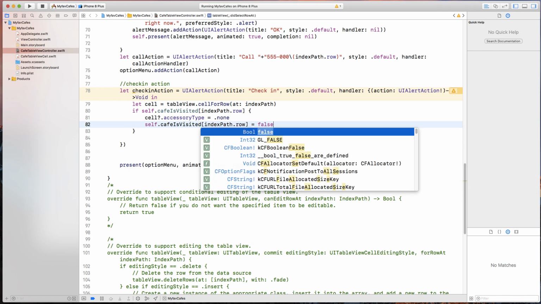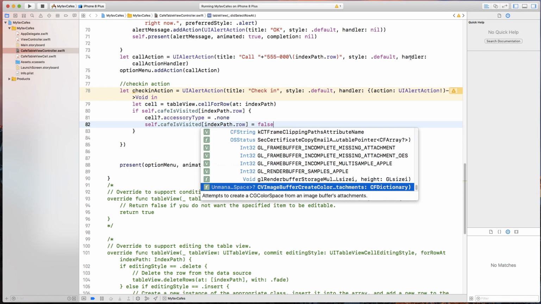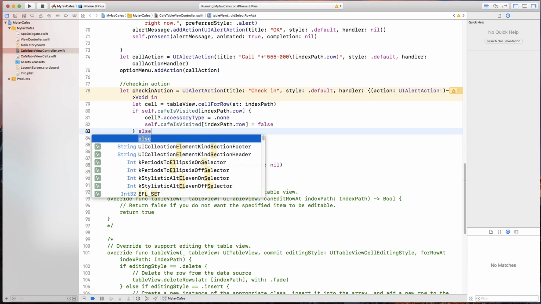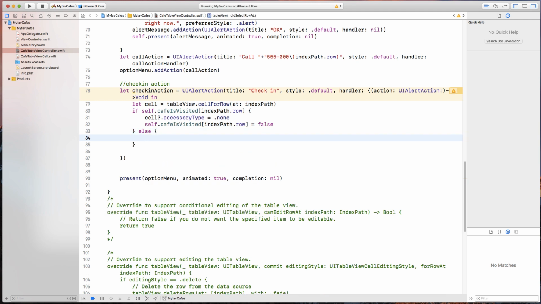Because it was true. If it's not true, it wouldn't have gone into this particular condition. But since it's true, then we have to make it the opposite, which is false. Then here we can do an else. So the else means that it is not true. We have never visited this place. So therefore, we can set the accessory type equal to checkmark.